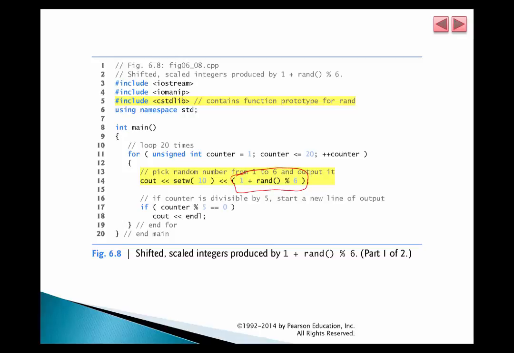So our random number to throw a dice is 1, the starting value, plus rand, the function rand, modulus 6, that's the range. We have 6 different numbers, 0 through 5, but we add 1 to it, so it becomes 1 through 6. This is just to print it out. But this is the only thing you really need to know about random number generation.